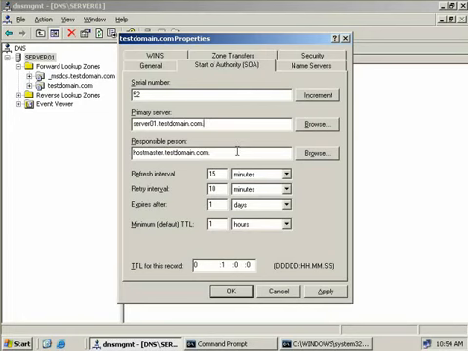Now next we see the responsible person, and this is actually an email address with the @ symbol replaced by a dot. And that's just so that this email address is valid as far as DNS is concerned. The default is set to hostmaster, but we can change that if we wish, and again to be complete we do see the trailing dot at the end.